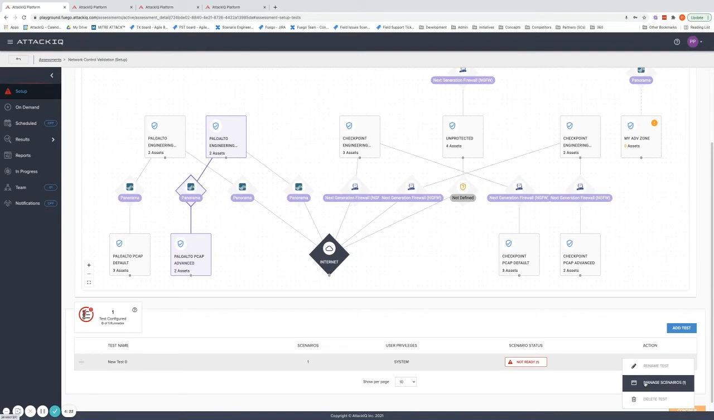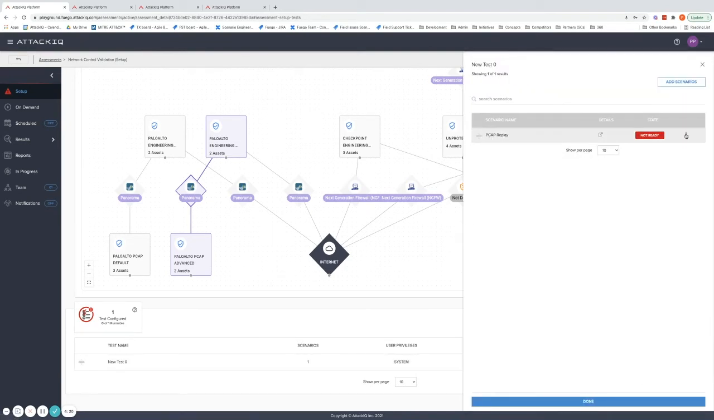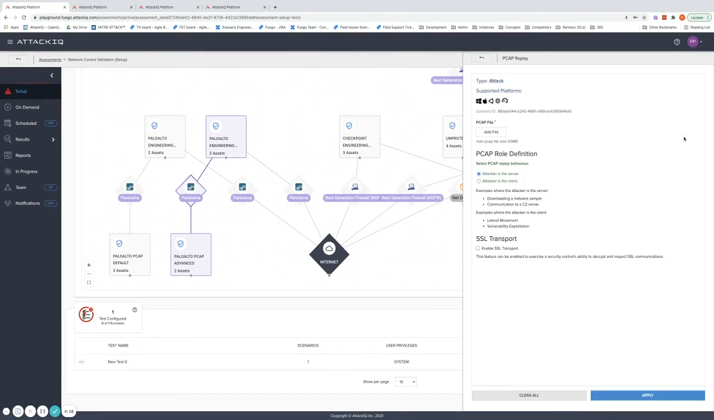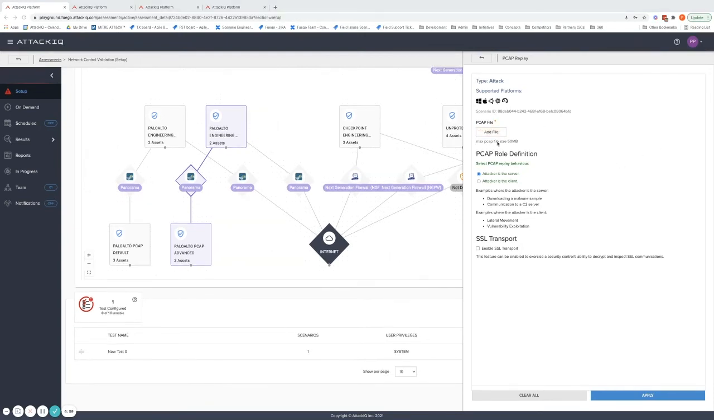When a pickup replay scenario is not ready, we need to configure it, as I was explaining. And besides adding the pickup file to it, you need to determine whether the attacker is the client or server in the pickup communication that will be replayed.